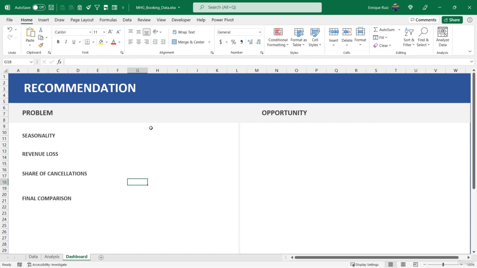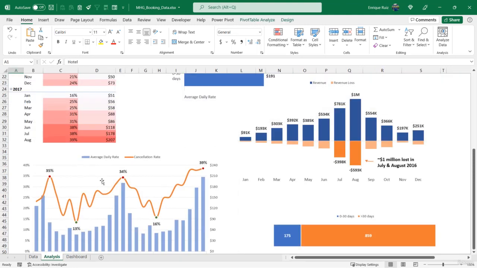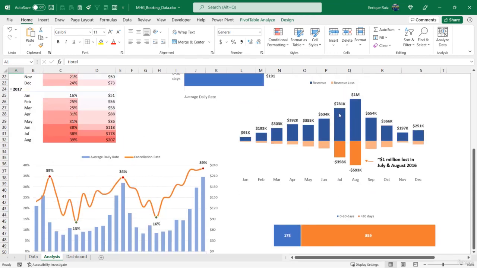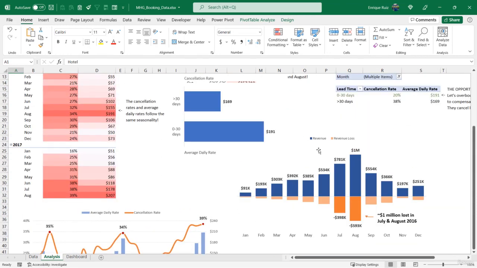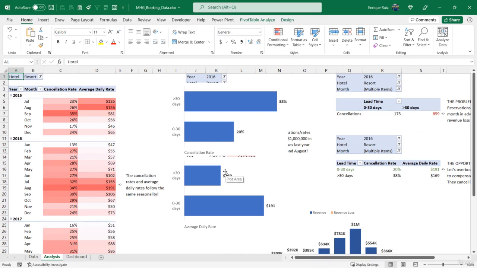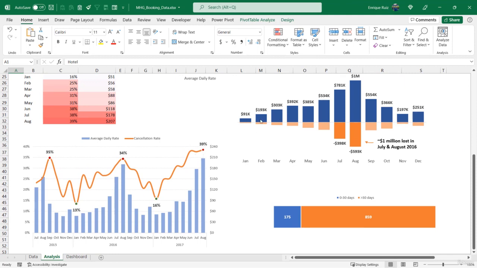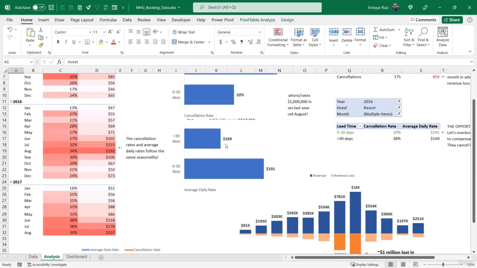is going to live. So are they visualizing the problem or are they visualizing the opportunity? And to figure that out, let's jump back into our analysis tab. So we've got the seasonality here, we've got the revenue loss, got the share of cancellation, and we've got the final comparisons. Now, I'd say that these two are describing the problem because we're showing how this seasonality is affecting our revenue loss in here. And then we're identifying these two areas of opportunity that we could work with. So let's split it up that way.